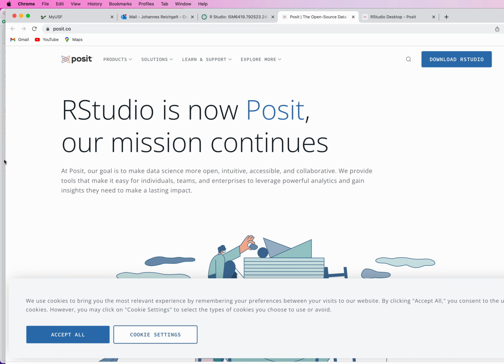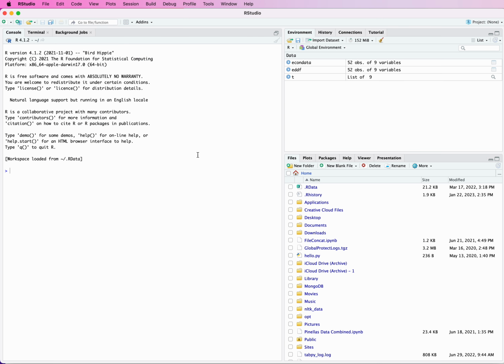Now, when you start up RStudio, you'll see this interface, although the list of files in the right hand bottom corner will obviously be different for you. There's a number of options here as well, which we will explore in the later module.